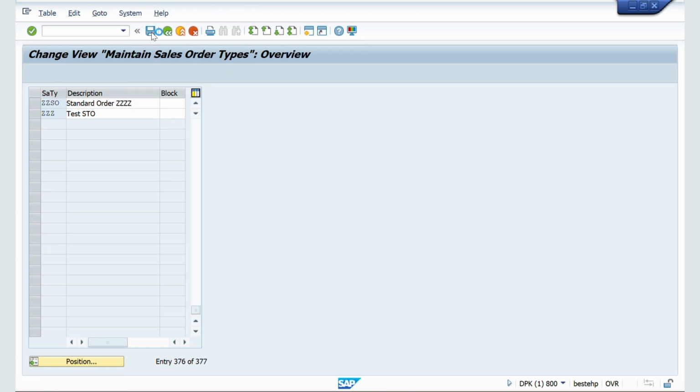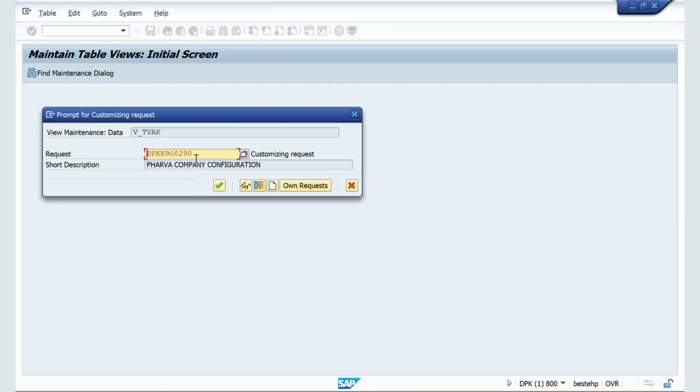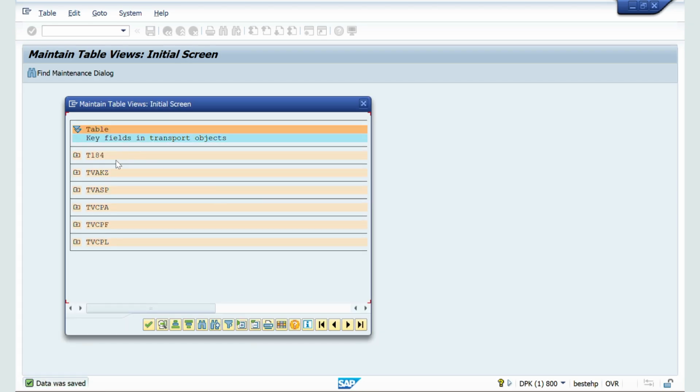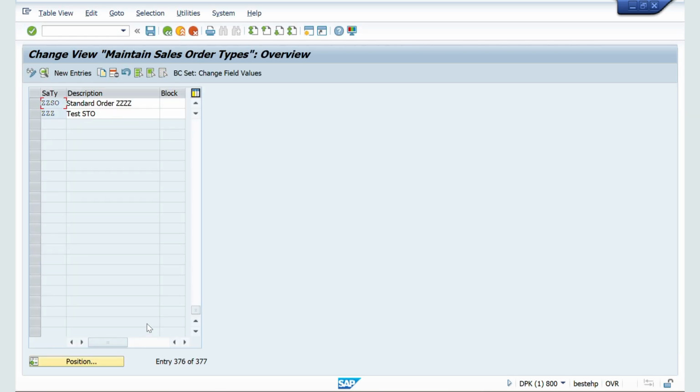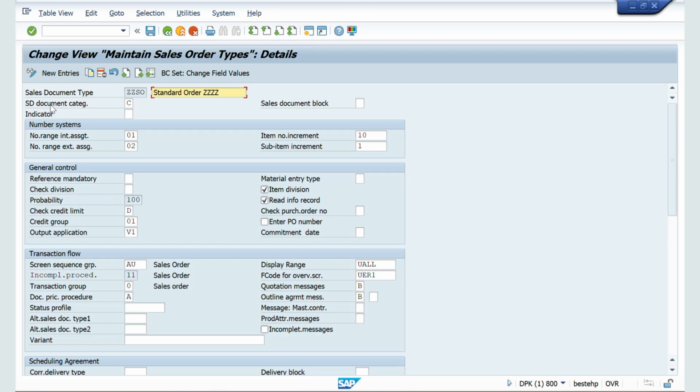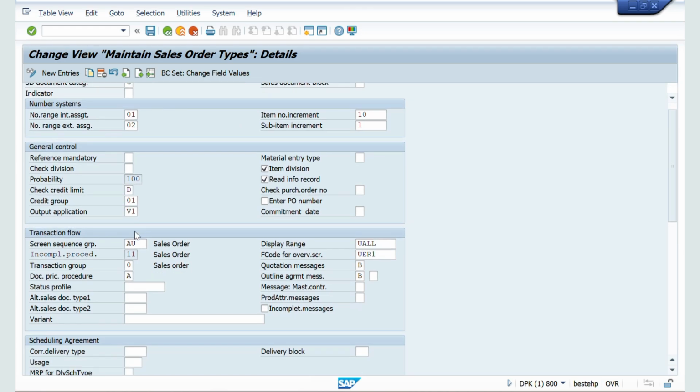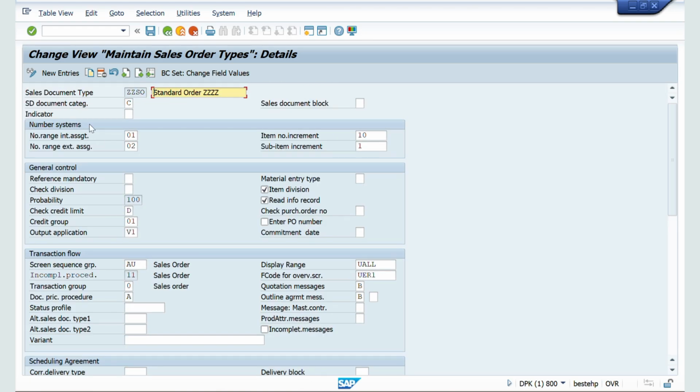Now save this. One TR will generate. Now click on continue. System will take some time because all the copy controls will be copied to this particular order type. See, all these are tables. Now I will click on continue. If I double click on this, all the information is copied from standard order type OR to our custom sales document type, which is called ZZSO.